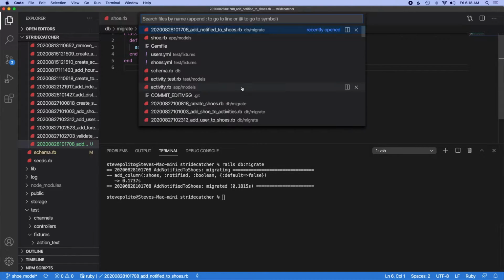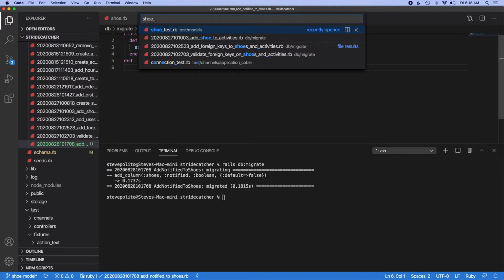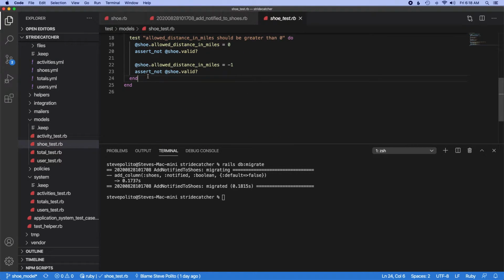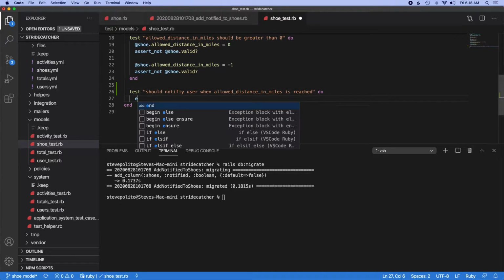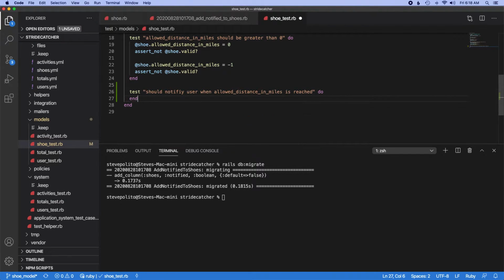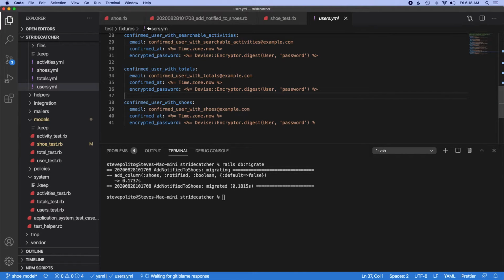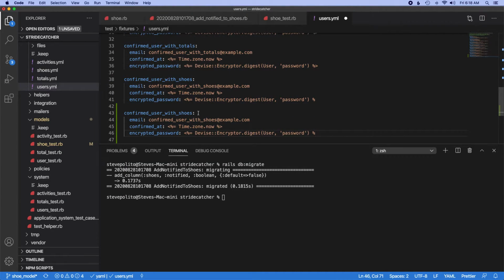Okay, that ran. The next thing I want to do is go into our shoe test here. I just kind of want to write a test for the code I wish I had. So should notify user when allowed distance in miles is reached. And let's spend some time setting this up. So let's go to our users fixtures here. I'm just gonna copy this guy and just do confirm user with shoe.